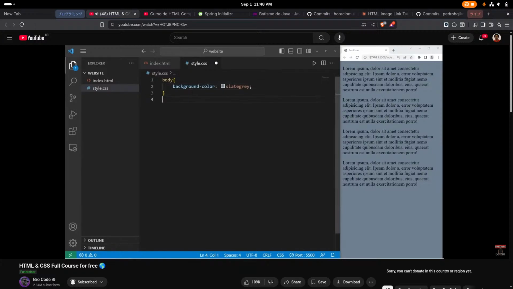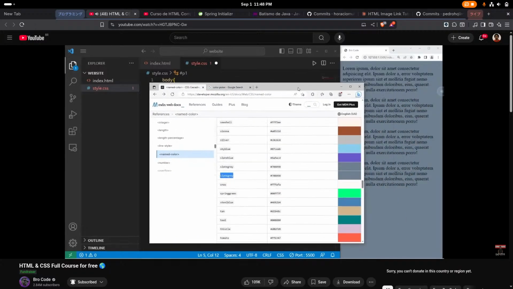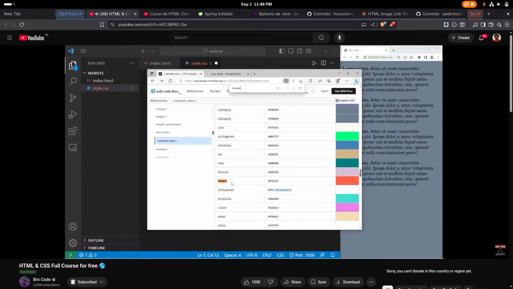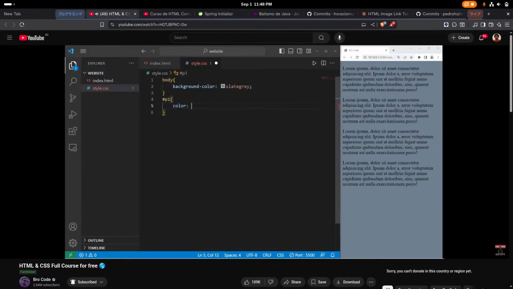Let's change the font color of our P1 paragraph. I will select the ID of P1. I will change the color, that's the font color, to be... do they have tomato? Yes, there is. For P1, let's change the color to be tomato, because I like tomatoes. Those are named colors.